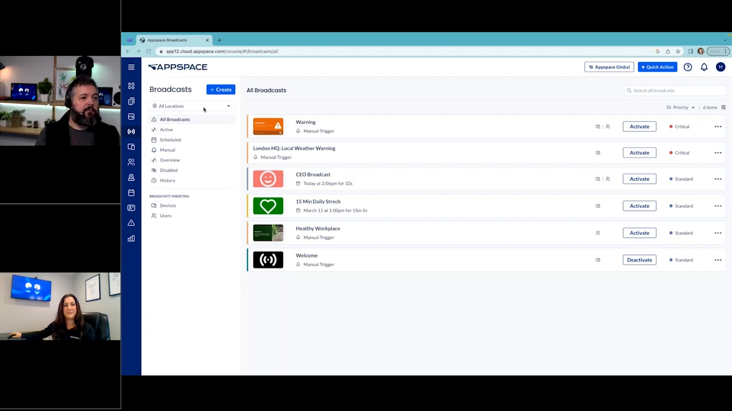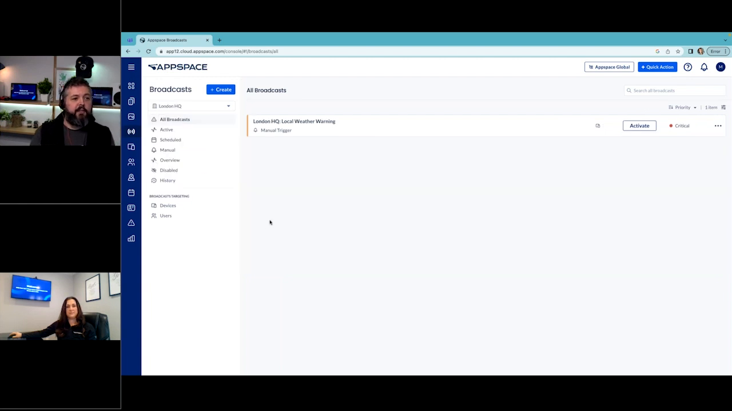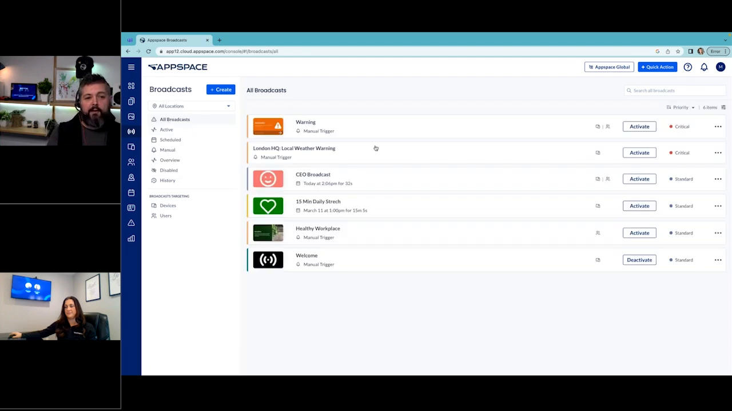As I was saying, the broadcast management module shows you on the left-hand side some filters. This allows you to filter broadcasts based on location. Let's say I created a broadcast down in my London HQ. I can filter out those broadcasts based off of where they were created and where they were targeted for. I can see all my broadcasts across the whole organization by making sure I'm in the global location and selecting all locations on the left-hand side.